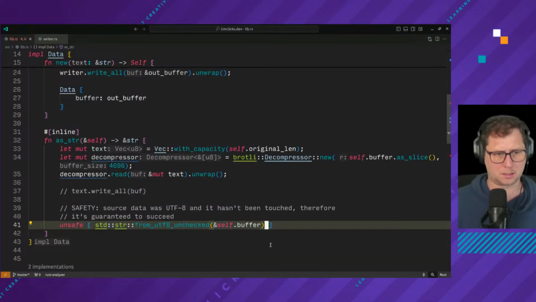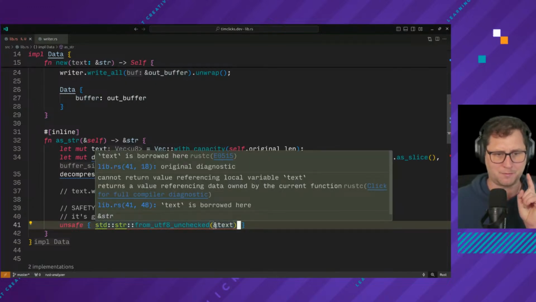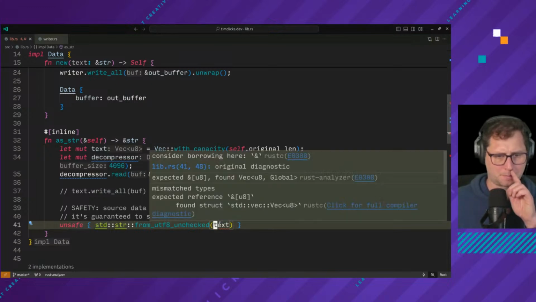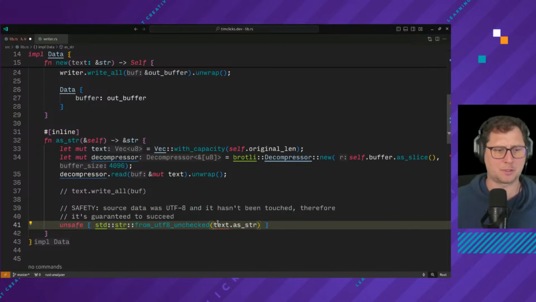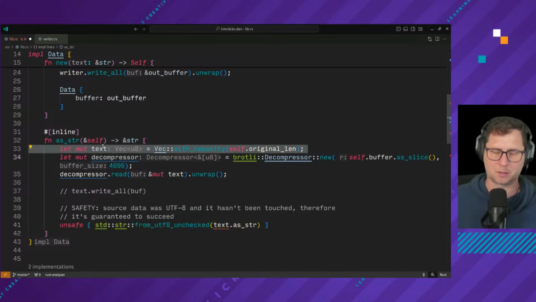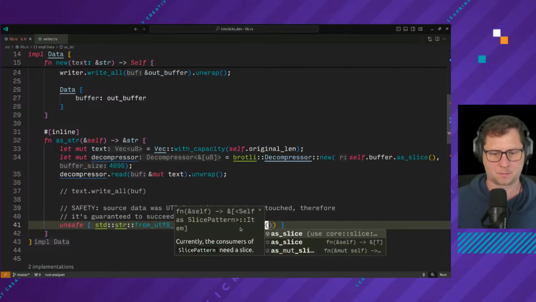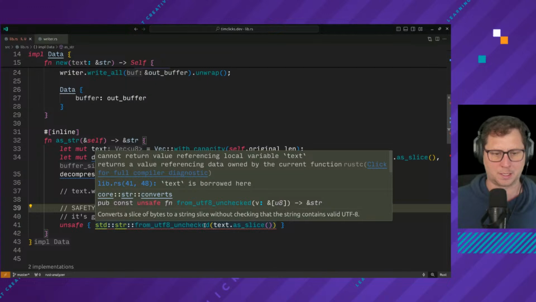And now, if I take a reference to text, this is not going to be very happy because it actually wants to return back... because I can't return this. Text is actually a local variable. It will be deallocated at the end of the scope. And so now I have a kind of annoying issue where I need to return back an owned type.